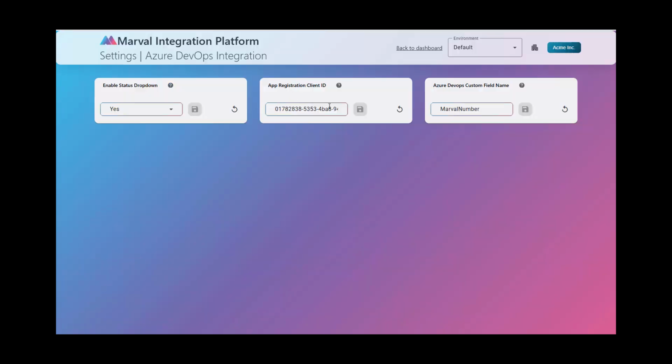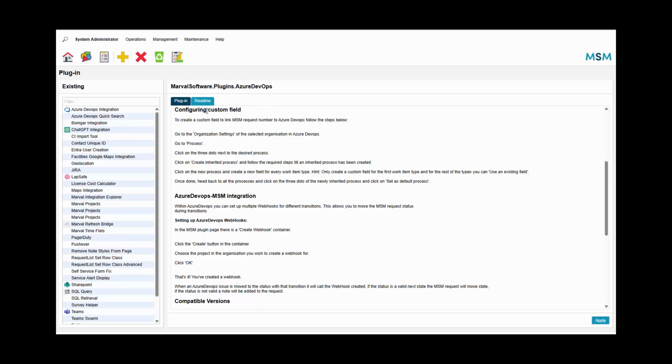Once that's set up, you just put the client ID here, and then the application will request access on behalf of your user there. So the other thing you need to configure is the Azure DevOps custom field name. At the moment, we have this as Marval number. This needs to be a text field in Azure DevOps. And I'll just go through how ours is set up now. And in the README of the plugin, it has a section that says configuring custom field. And so to create a custom field to link MSM request number to Azure DevOps, follow the steps below.